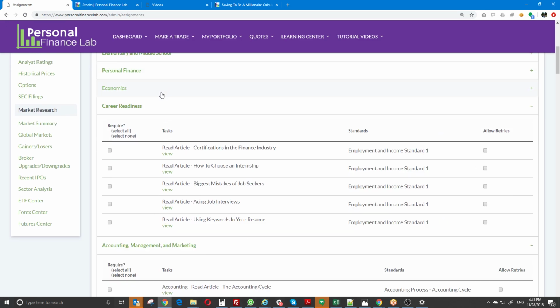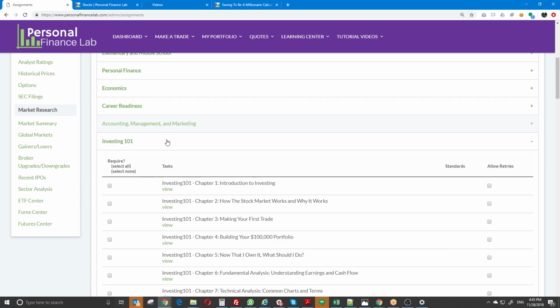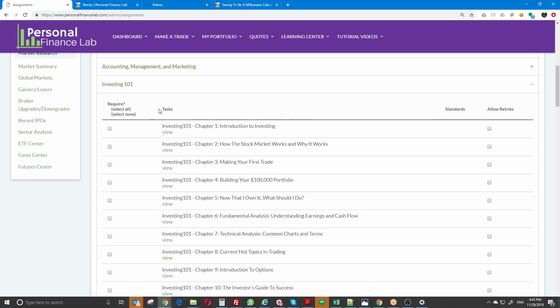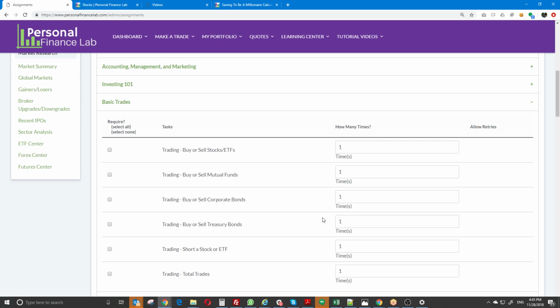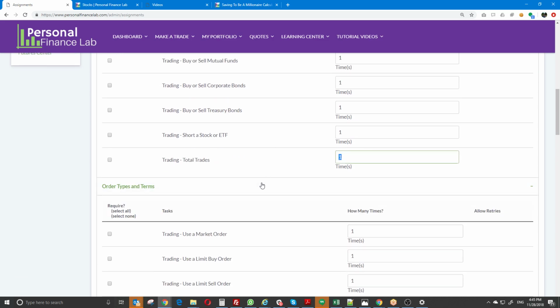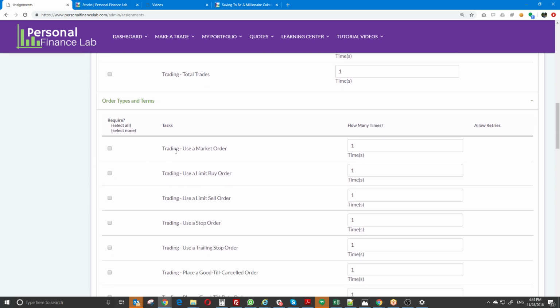And the final type is making basic trades. So buy 3 stocks this week, make 2 total trades, that kind of thing. You can even have them use different specific order types so you can make sure they understand what they are.